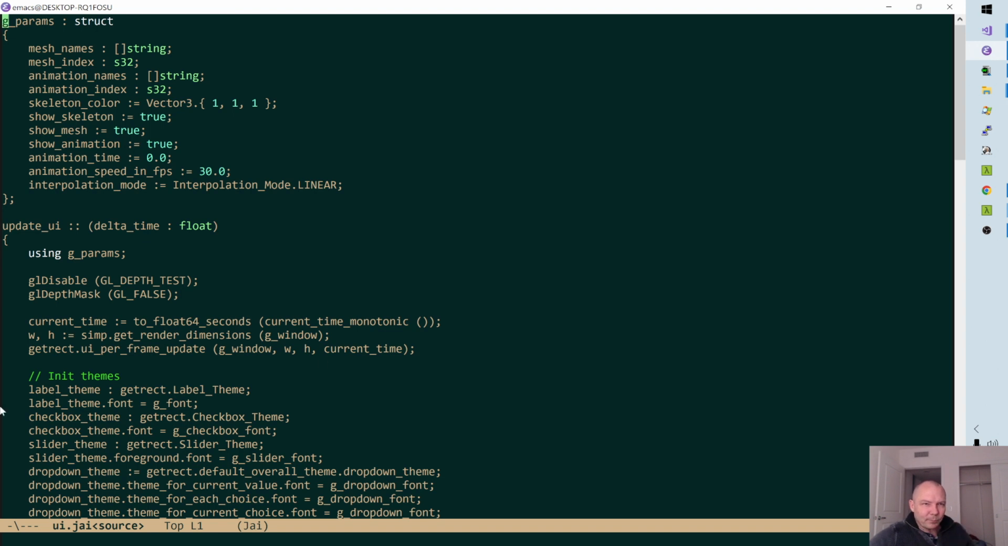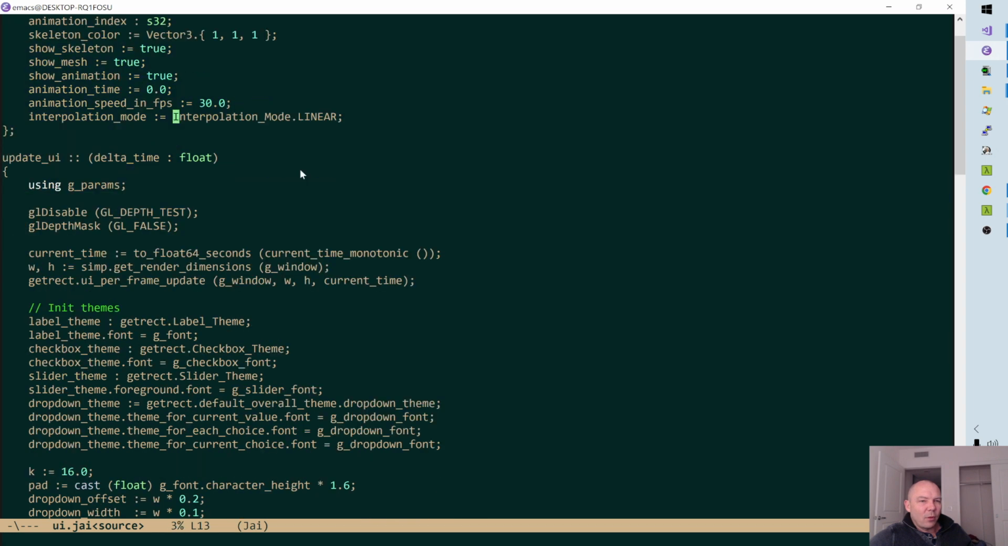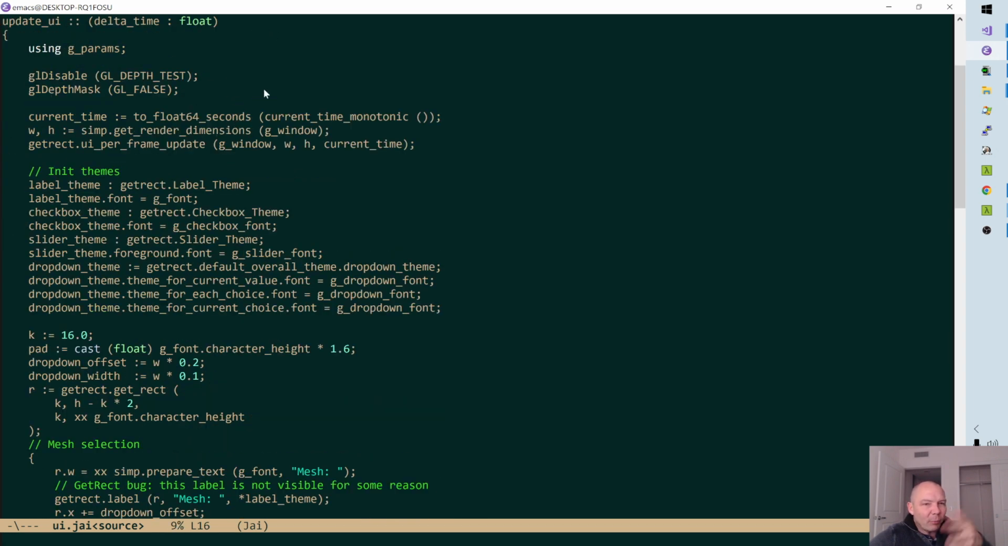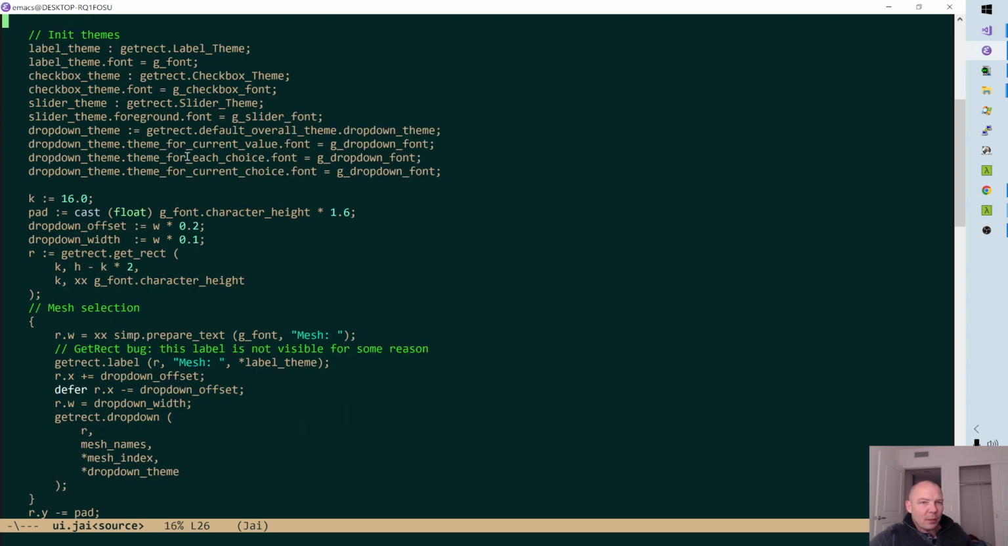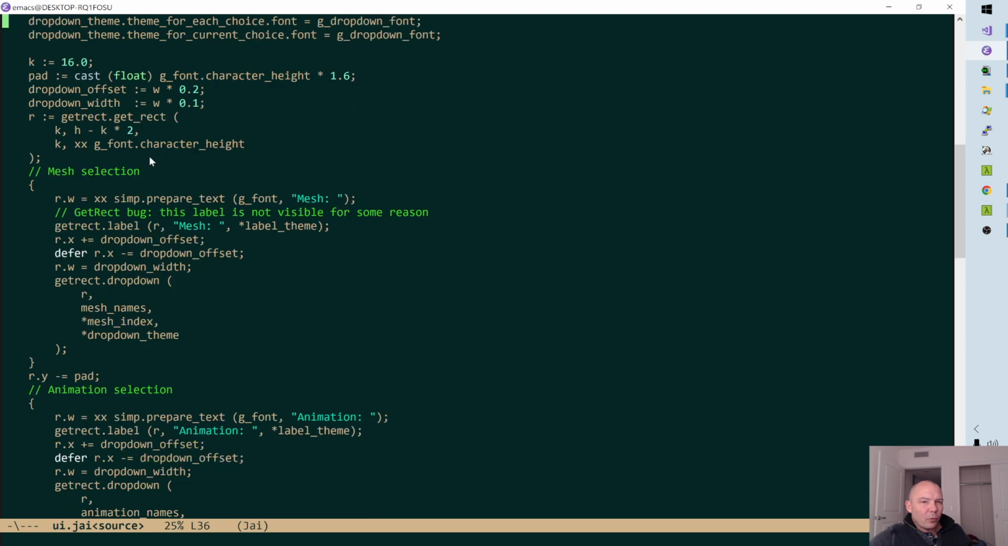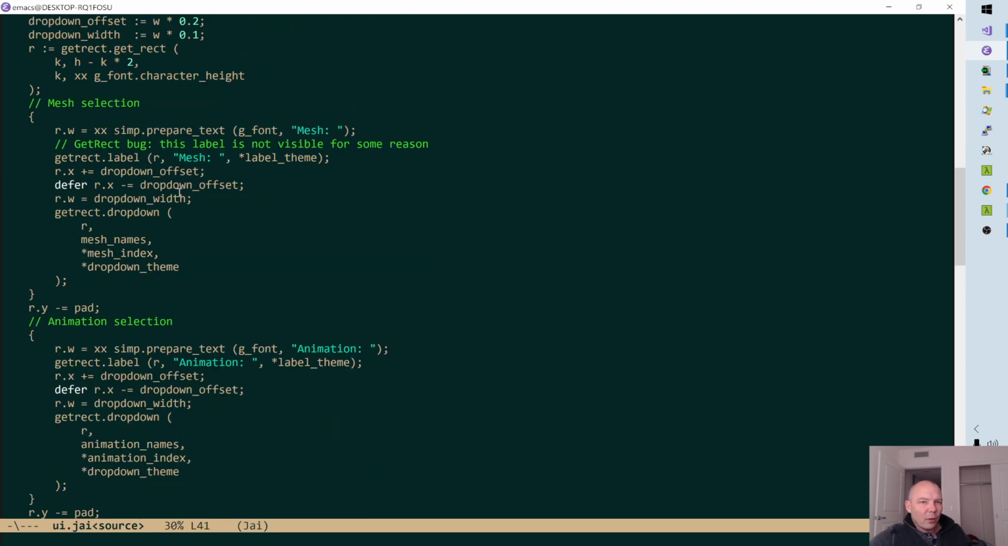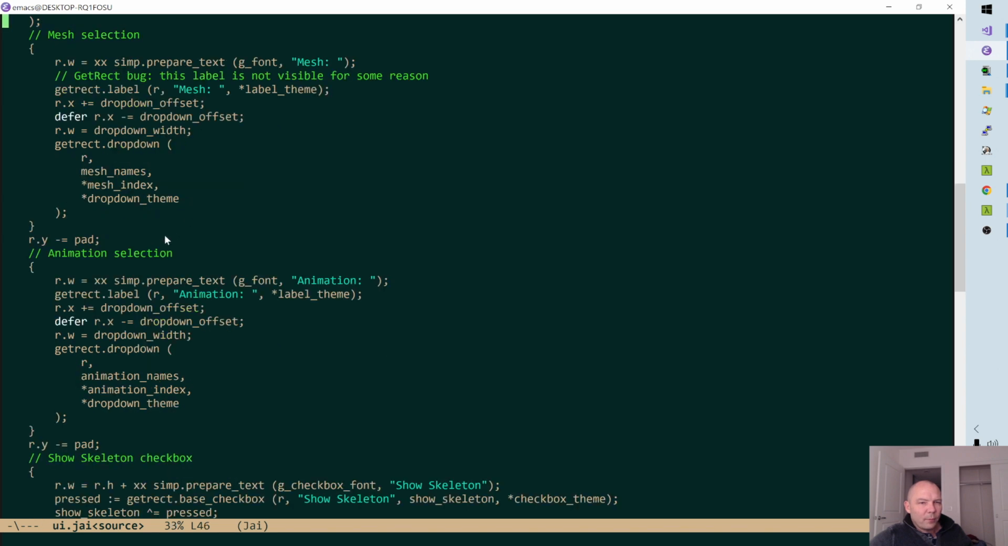So this is all the things that you edit with the UI. I think that makes sense. Update UI, a little bit of GL stuff. We get the monotonic time. It's split 64. We do per frame update, drop down, slider, checkboxes. Okay. Drop downs, meshes, boom. I mean, yeah.